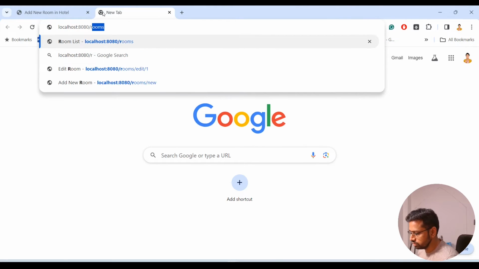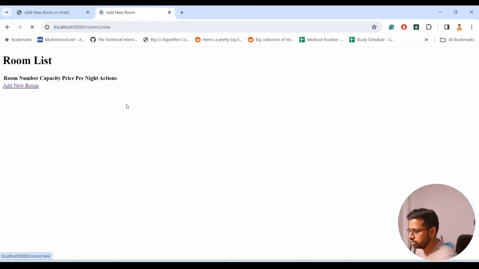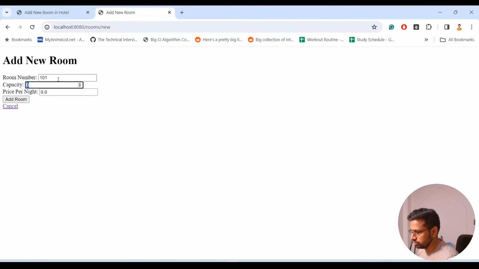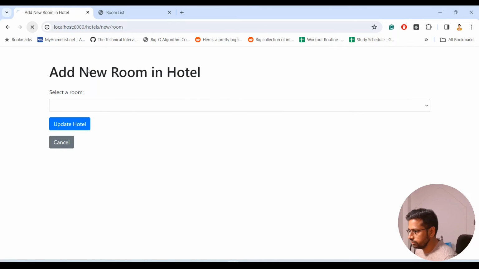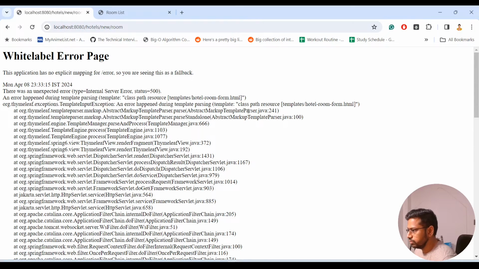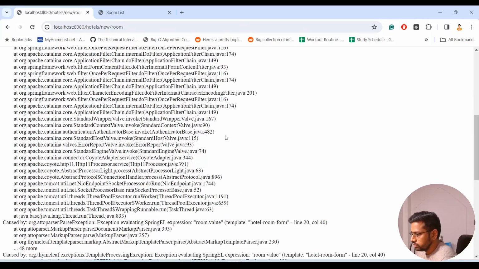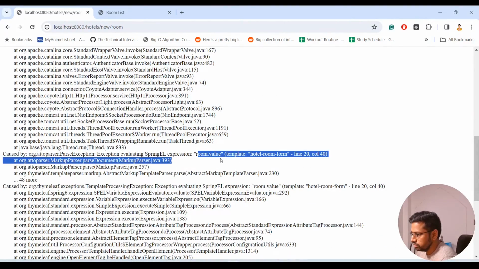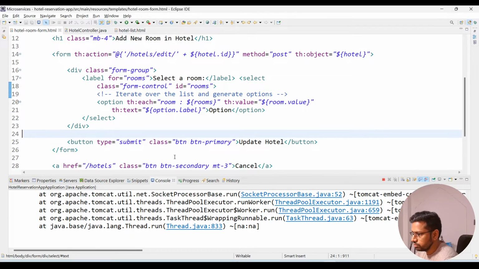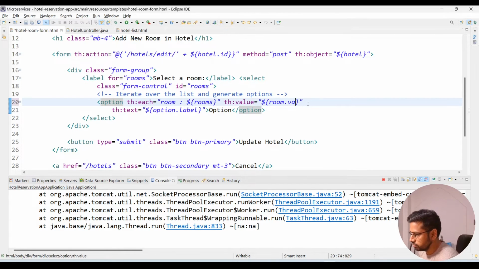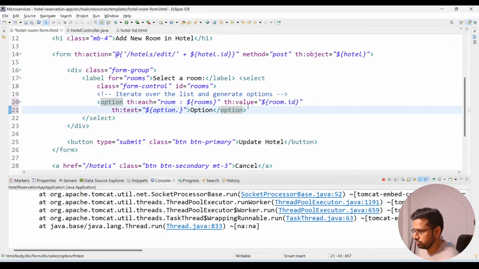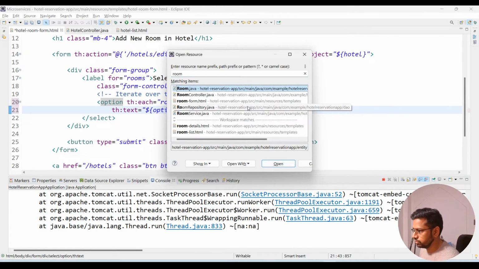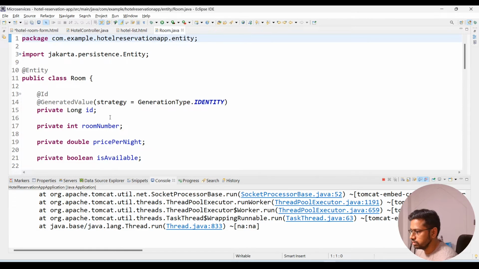Closed rooms, add new room, 0 and 2, 2000, add. Okay, refresh. What went wrong? So it says class path resource unable to parse room dot value. Yeah. Okay, let's modify this a bit. So this is my bad. Room.java, room number.